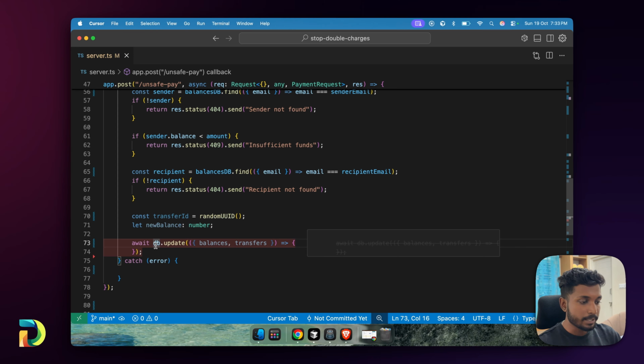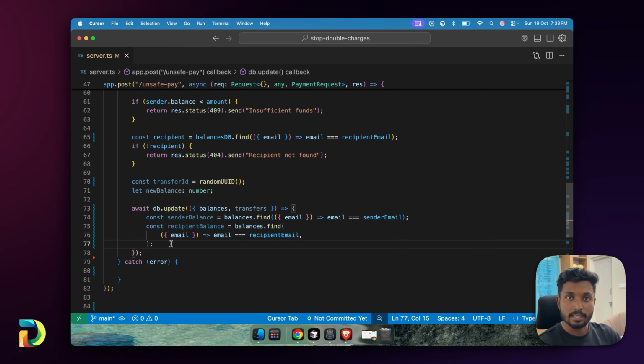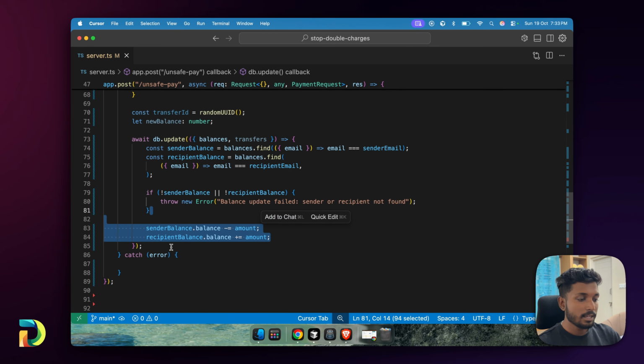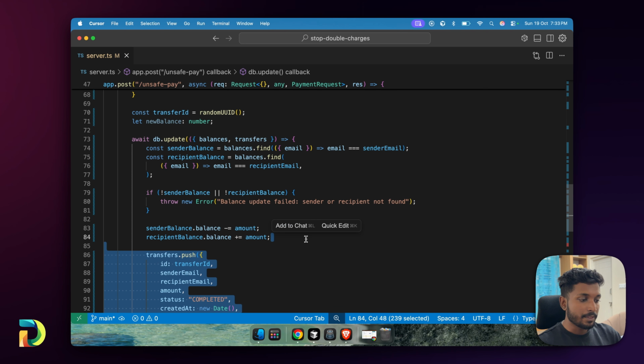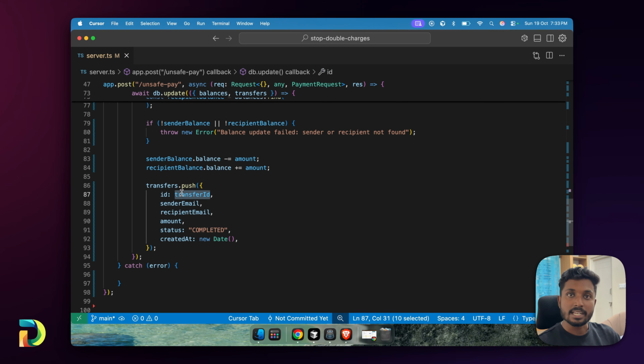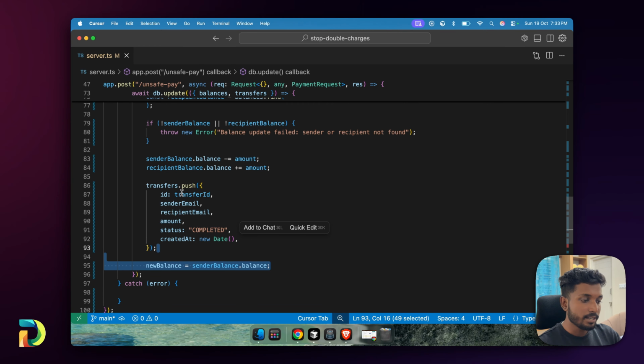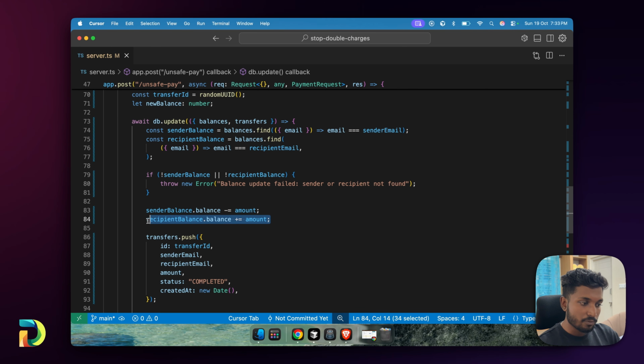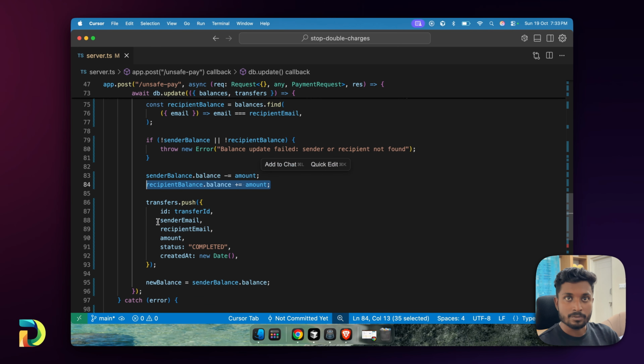Okay, so we're going to do db update, and then I'm going to get the sender and the receiver. We'll check if the sender and receiver actually exist. Okay, if yes, then we'll subtract the amount from the sender and then add the amount to the receiver, basically the receiver balance. All right, and then we're going to create a transfer, basically a new transfer record saying that a transfer or transaction just happened. All right, and then we'll update the new balance. We'll just say, hey, everything is done. Here's the new balance. And at this point, the balance of the receiver is updated.